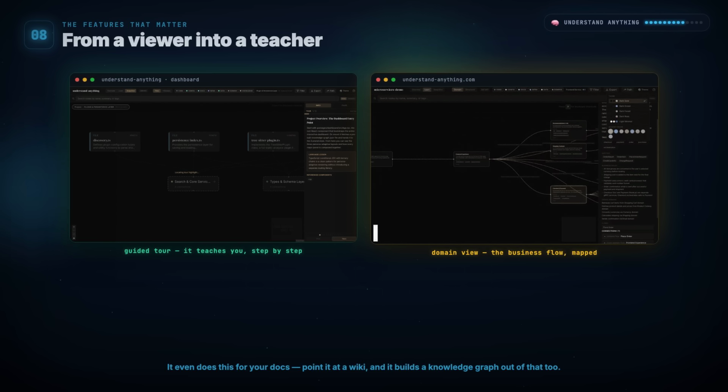of them? Third, diff impact analysis. Before you commit a change, it shows you which other parts of the system that change could affect. So you stop breaking things you didn't even know were connected.